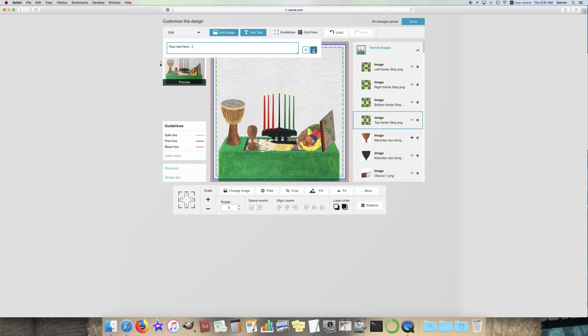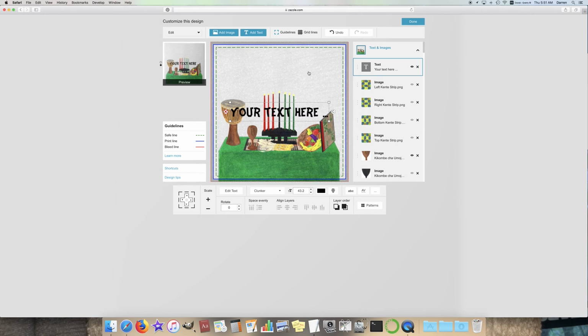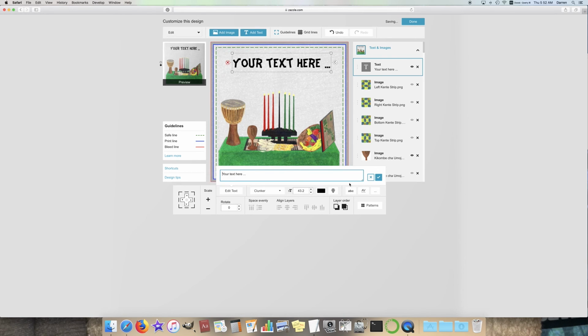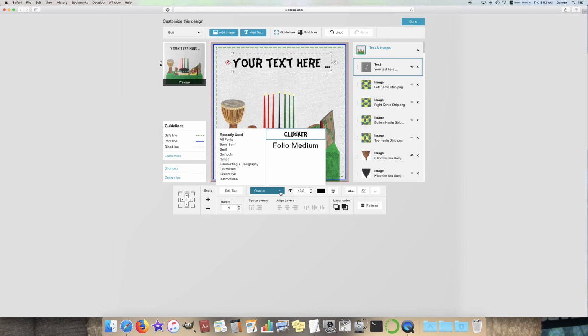So, add text, type whatever you want, and click the check mark if you're okay with it. Zazzle will deposit it in the list of images and text and everything. It'll be at the top, in the center. You can move it around as you wish, and you can always edit the text here if you need to. You can pick from several different fonts. Zazzle more than once has added additional fonts, so there are almost so many that it's hard to even look through all of them. Of course, they do have some categories that help break it down.